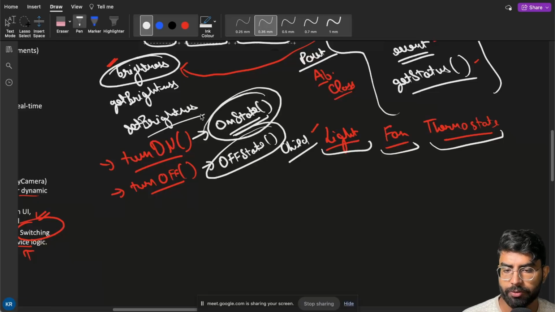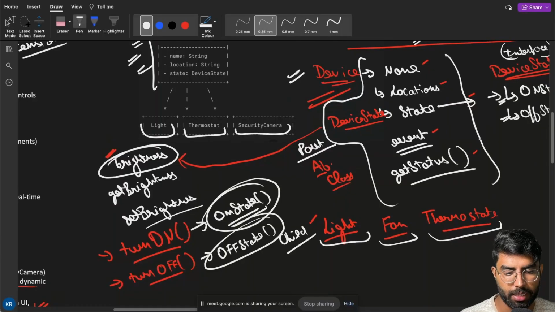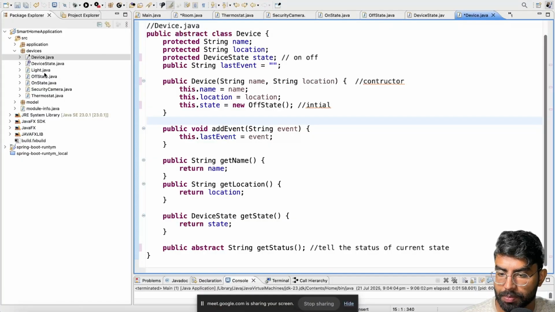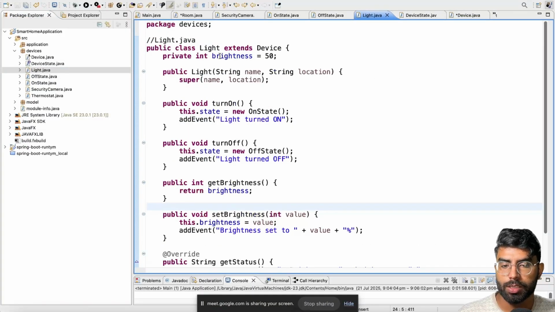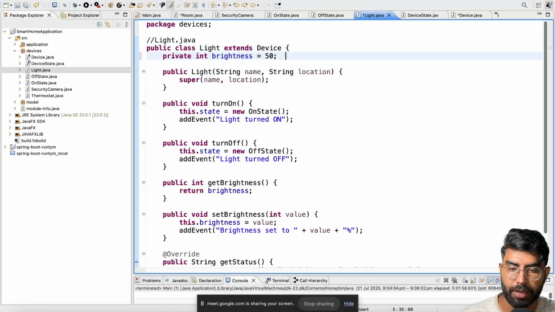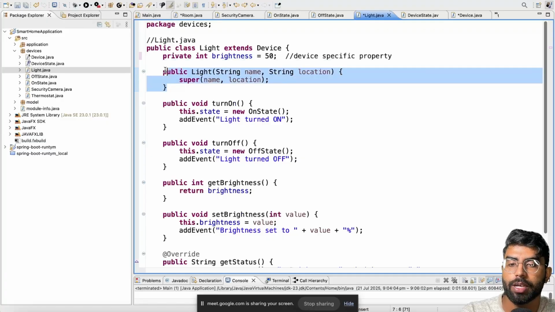Okay, so this is clear. Anything else will be needed for the slide? No. Okay, and then we will be having these properties also. So let's see the light. Where is light? Here is the light. Okay, so light extending the device. This will be the child class, device will be the parent class, right? And this is the device specific property, the brightness. After that, what we are having? Constructor.